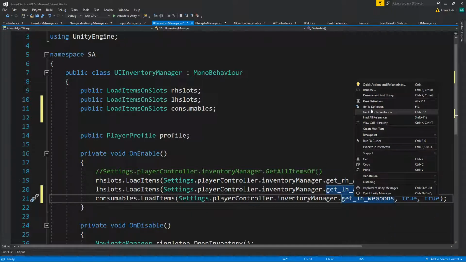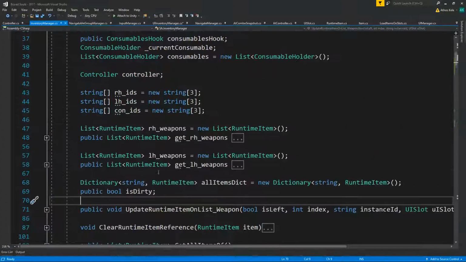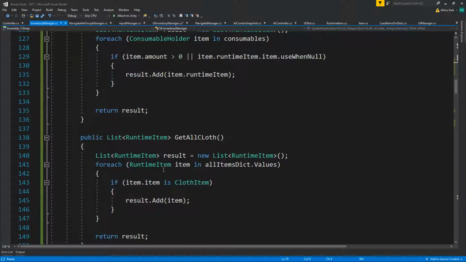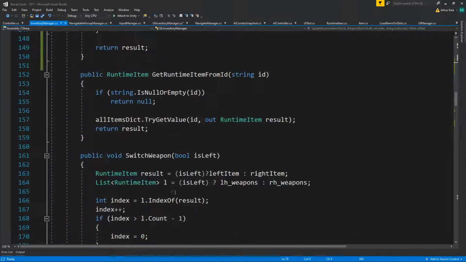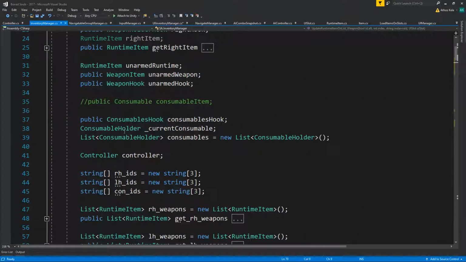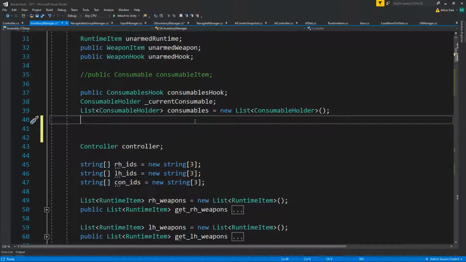And let's go write the method that will return us the current consumables. Let's see, where do we have our consumables actually? Get all consumables, get runtime item. Okay, so I think we just need to create a new list for the current consumables, because we were only assigning the consumable there. So we can do this via consumable holder, current or quick consumables, let's call that there.